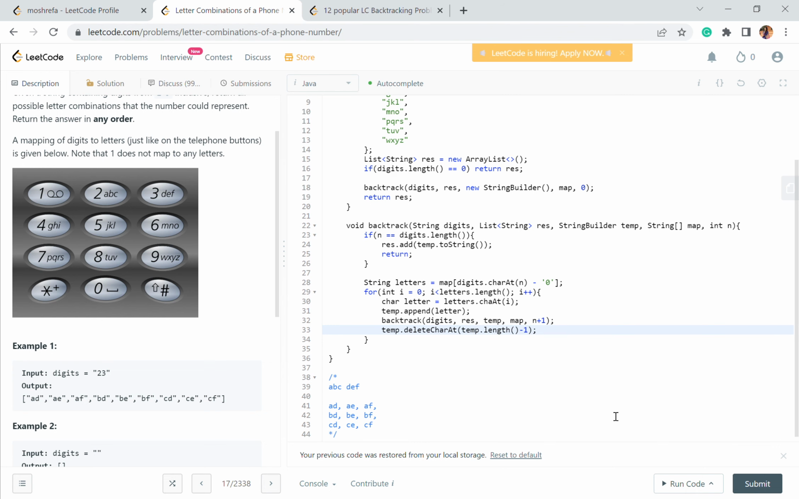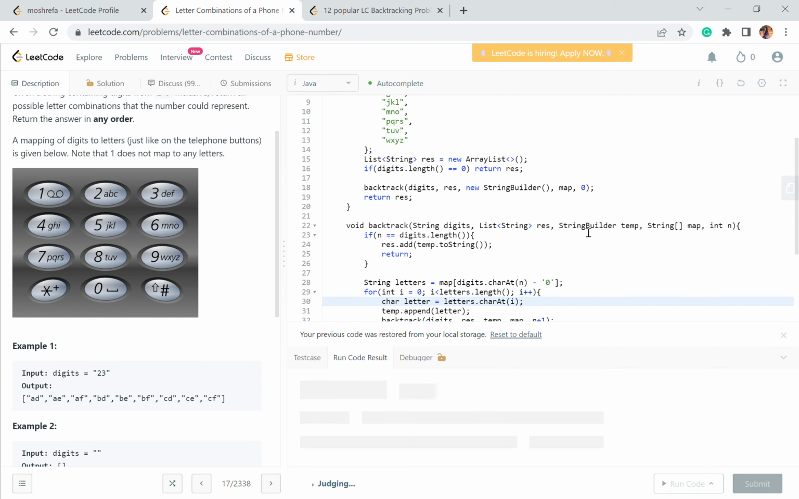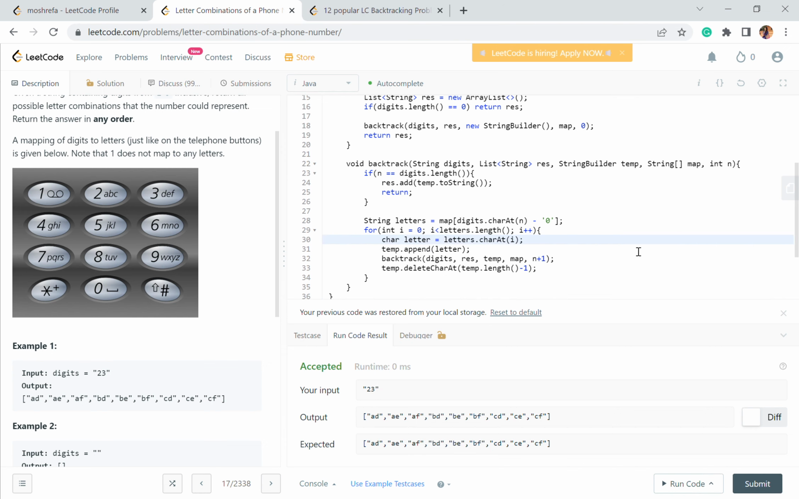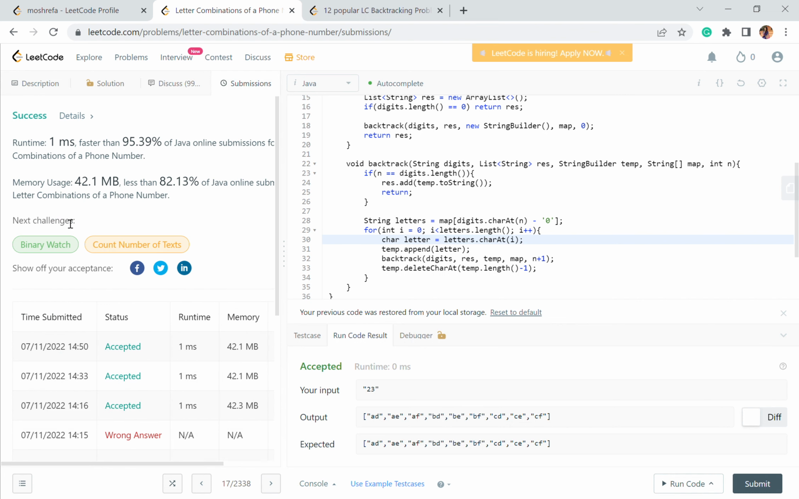Let's run. We have a syntax error here. Yeah, okay. So you can see it's working. Let's submit it. It's submitted, and we got a good runtime result. It's 1 millisecond, it's faster than 95%.